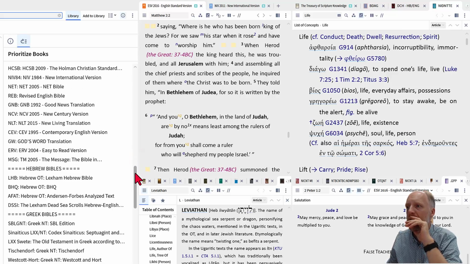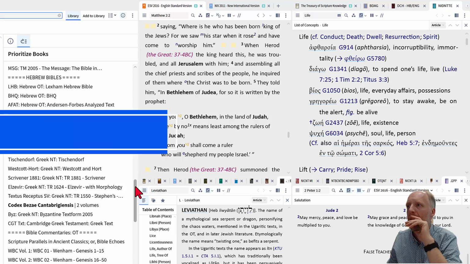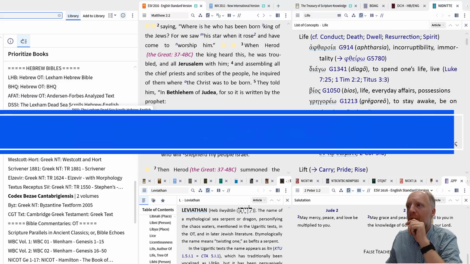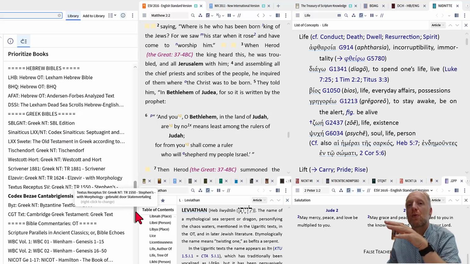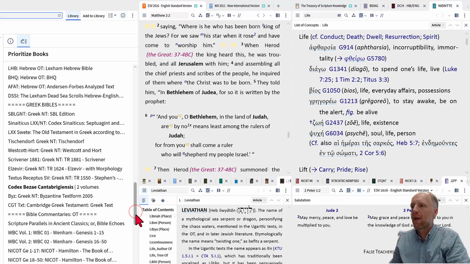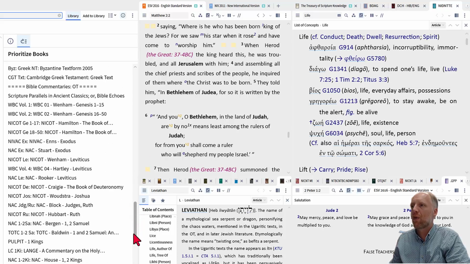So next are my Hebrew Bibles, the Lexham Hebrew Bible, and my Greek Bibles. But remember, these will only follow my higher prioritized BHS and Nestle Aland. So these are my next preferred Hebrew and Greek Bibles. And now we come to the section of commentaries.